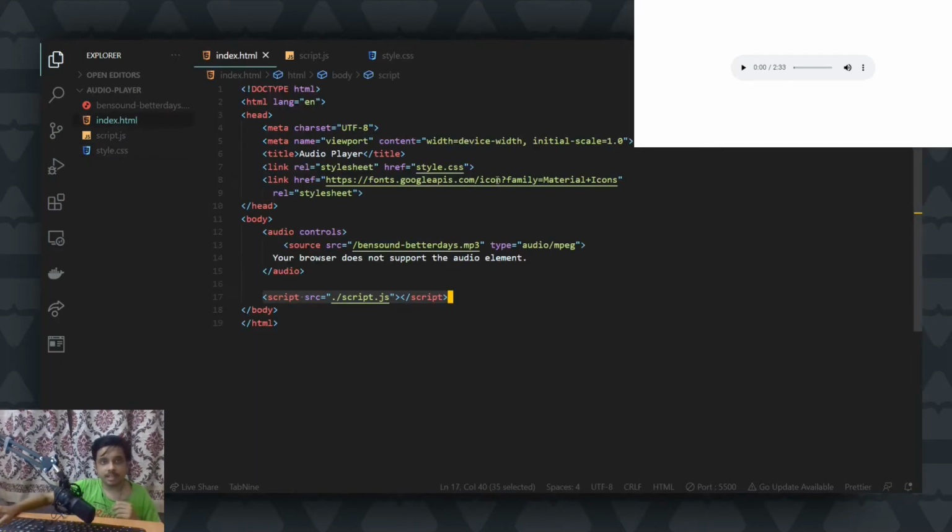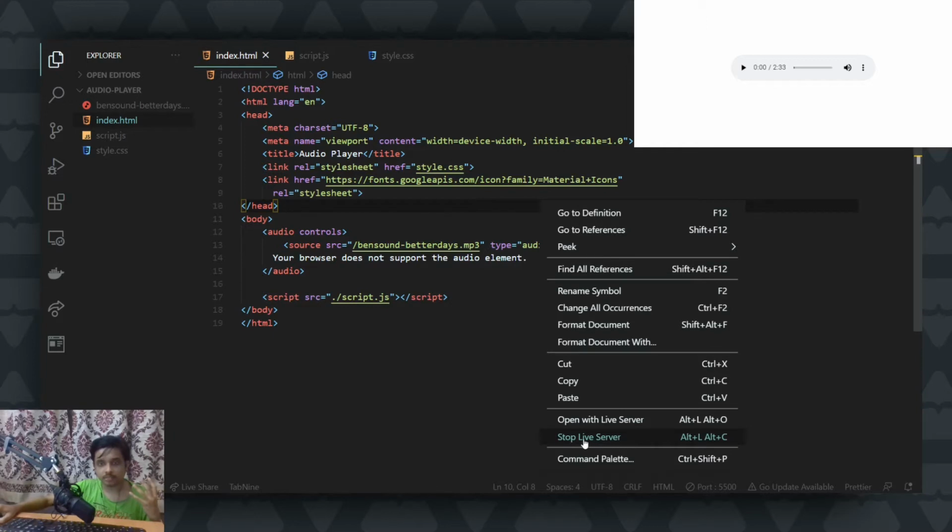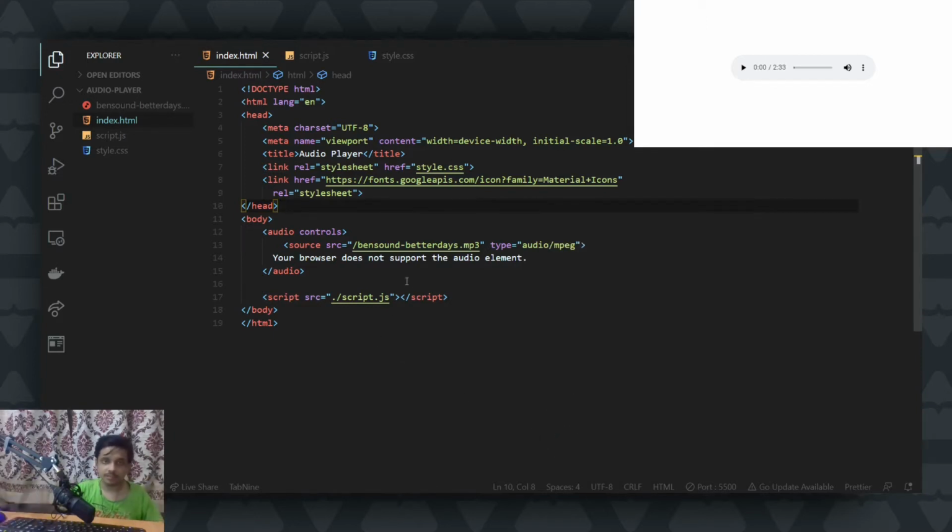And actually I am showing this in the browser via this live server extension. You can see the stop live server. I have already started the live server, so whatever changes I make here will be displayed in that small cutout, which is actually our browser. So let's get started with it.